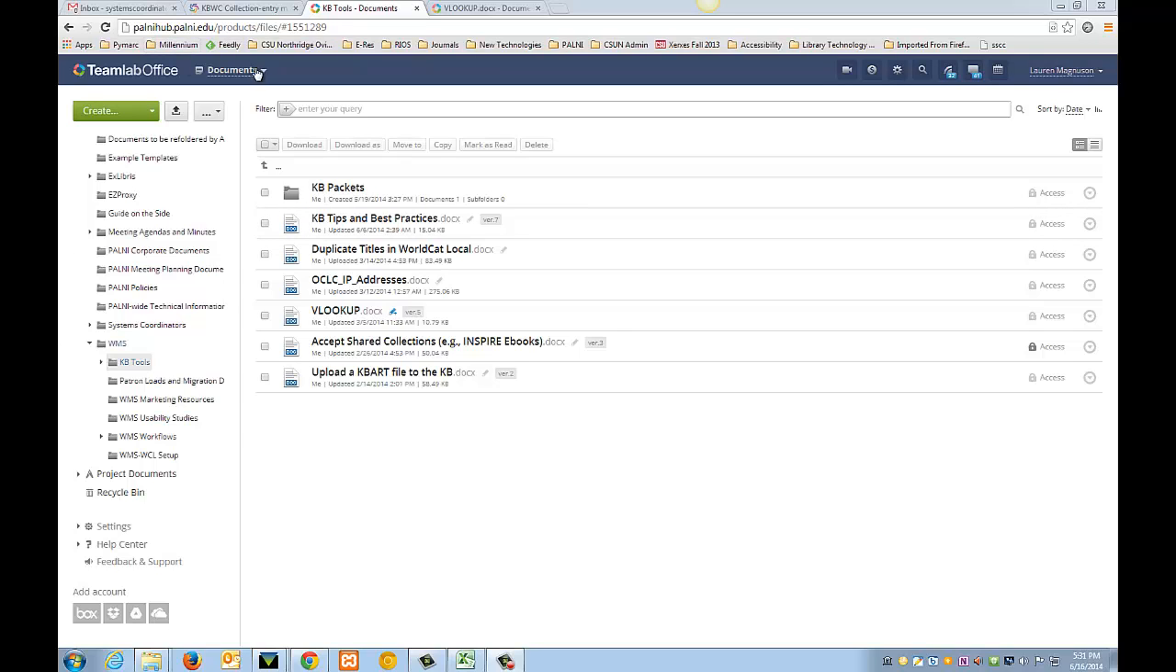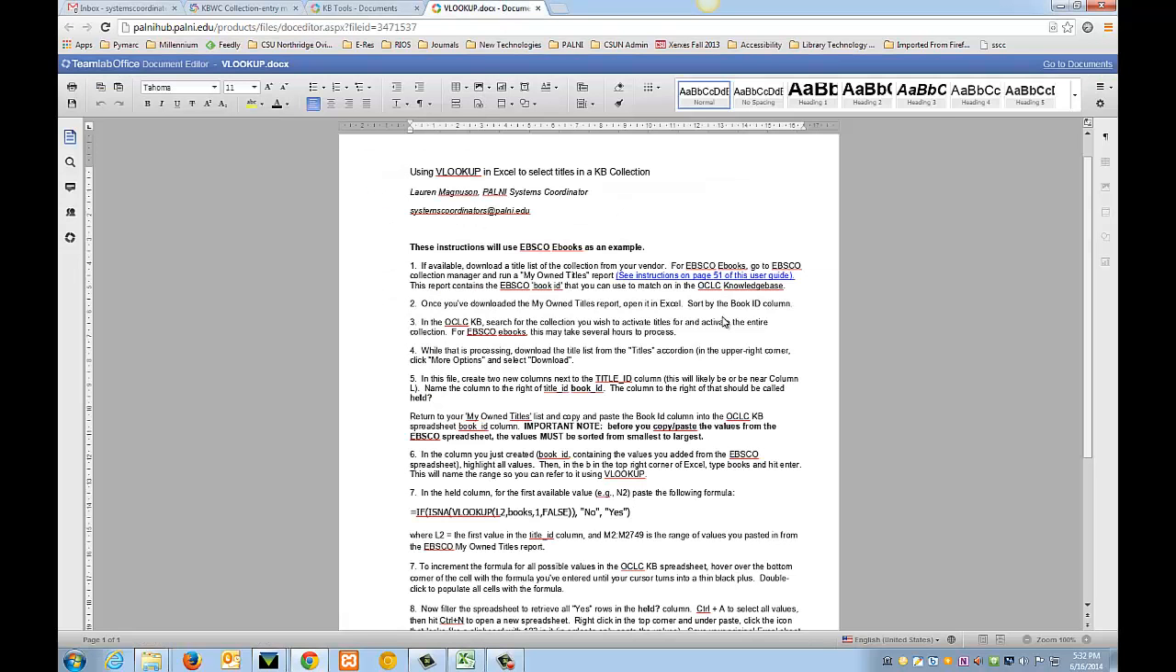If you go into the Documents area, into the WMS folder, there's a KB Tools folder, and that has a document in it called VLOOKUP. And the document looks like this. And it's useful because right inside the document is a nice Excel formula that we're going to be using in order to select the titles that we've purchased for upload into the knowledge base. So you'll want to go and find this and make sure that you locate the formula that we'll be using.